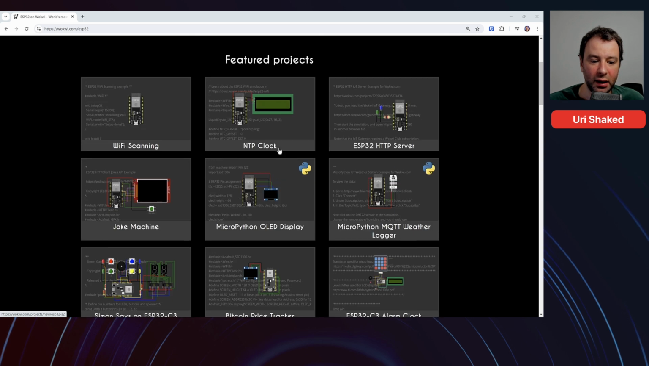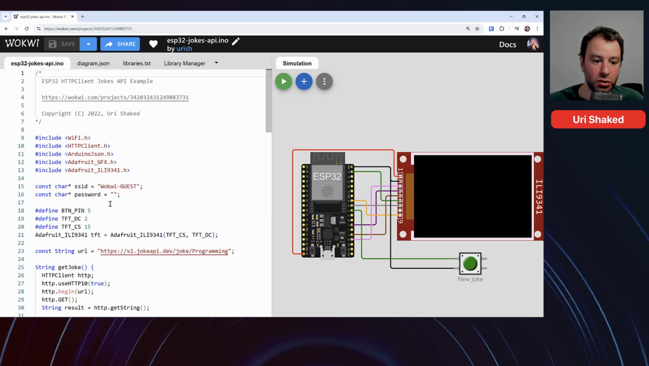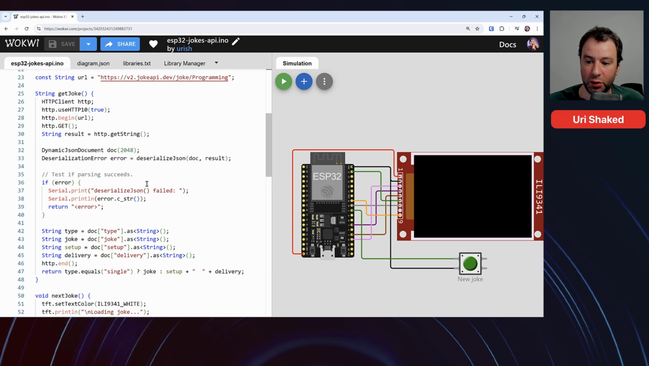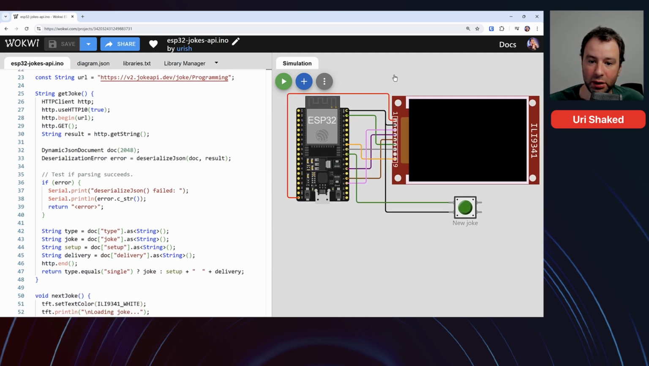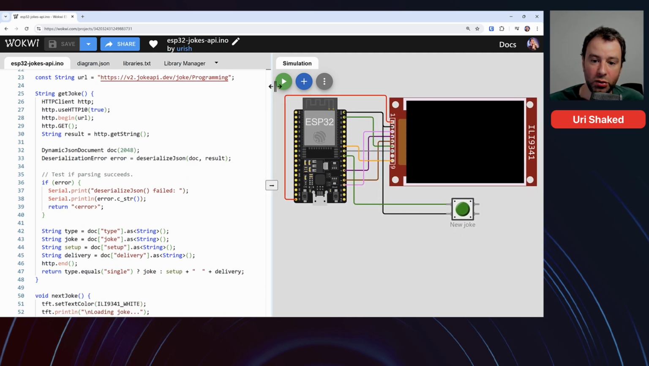I like this one, the joke machine. I click on it. On the left, we see the source code. This is Arduino code. And on the right, we see the diagram with all the connections. And all we need to do, just press play to start the simulation.